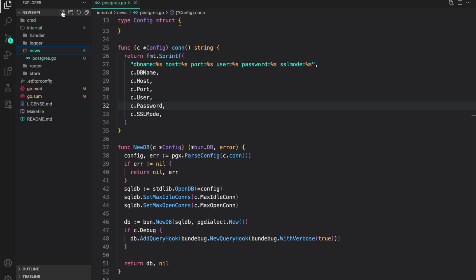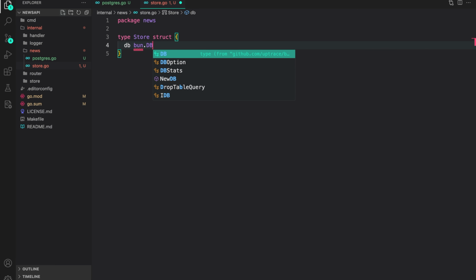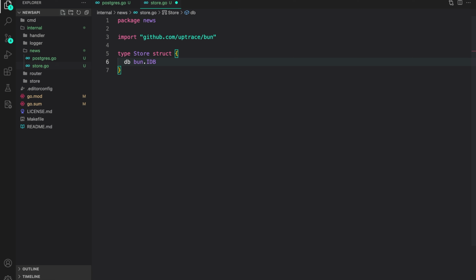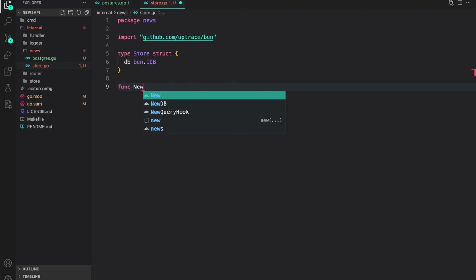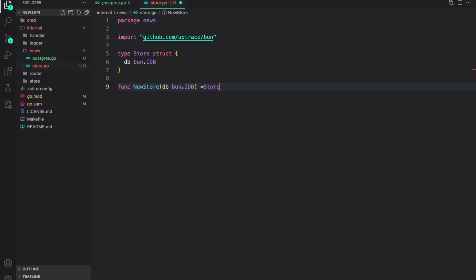Now I'm going to create another file called store.go, package news. Here I'm just going to create a wrapper around the bun DB. So I can say type Store struct, DB, which is of type bun.IDB, which is an interface provided by Bun. Then as usual, we will create a constructor function. NewStore requires bun.IDB and then returns the instance of Store. Inside it, we will just return a pointer to Store populated with db. So that's our small wrapper.